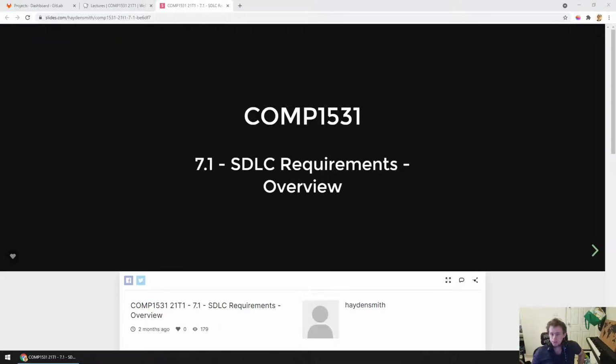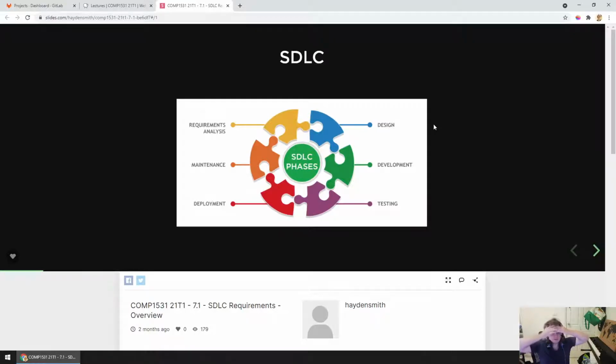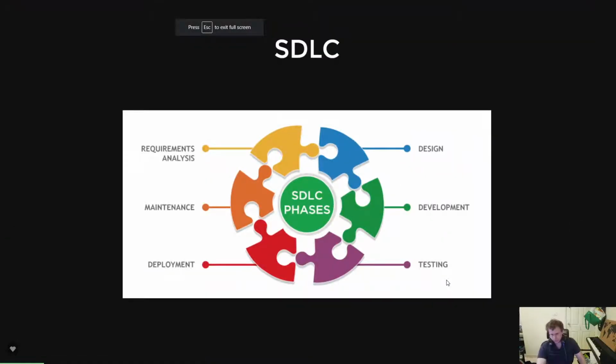Let's get stuck into it. So 7.1 today is an overview of SDLC requirements. What exactly is SDLC requirements? You know from this diagram that we've been talking about since week 1 that there are some critical steps to the software development lifecycle, starting from requirements analysis and finishing with maintenance, right? So we move around that way, whichever way my camera works.